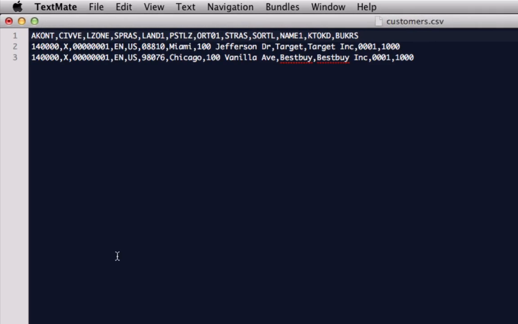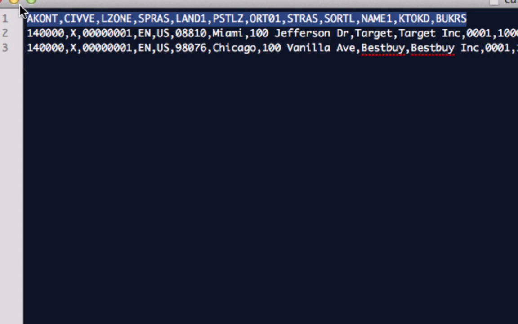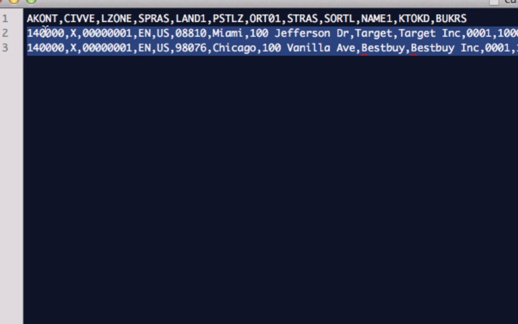Now I have opened this file in a simple text editor. This is how the file is going to look. The first row is columns of the customer data, and the rest of the rows represent the data that go against those columns. So I'm going to give this file as the source of data on my SAP GUI frontend when I specify the file.